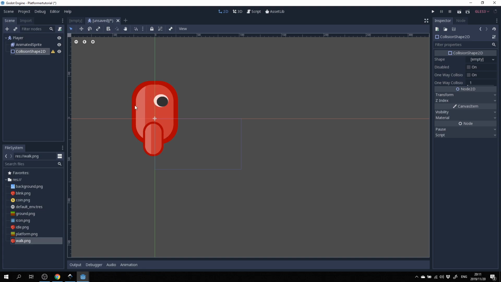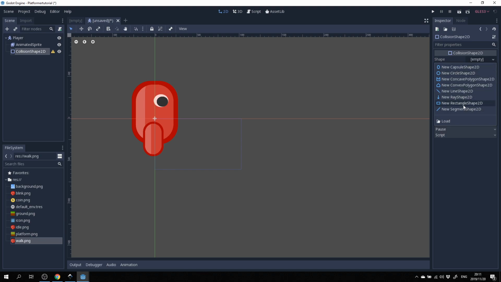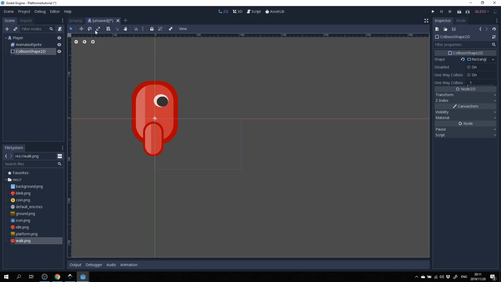So let's go ahead and create our collision box, or a collision rectangle, for this. We'll head over to Shape over here and say New RectangleShape2D. Now we need to resize it. I'm going to go over to the resize tool over here and drag this across to try and fit the width of our player, and then we're going to do the height. Alright, so that basically covers our player.